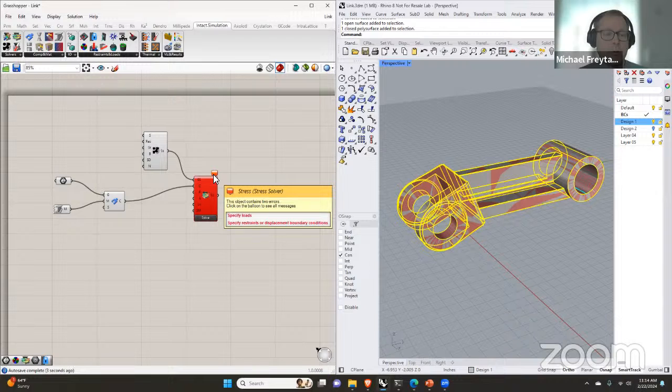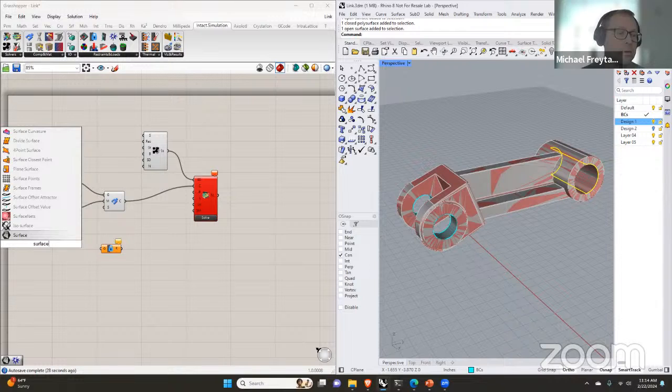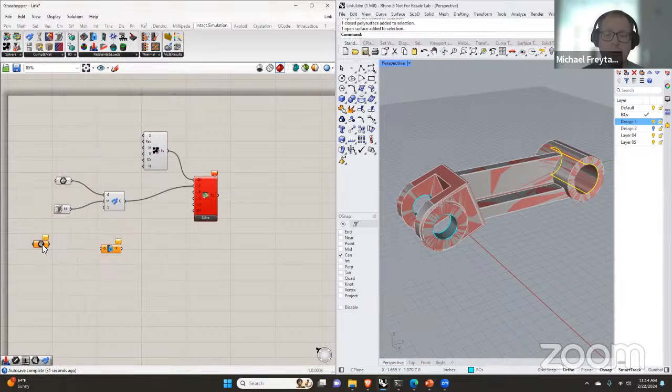Now, we're not ready to go yet because we have to specify loads and restraints. So for restraint, we're going to restrain the light blue portion that's now highlighted in yellow on the right-hand end. And we'll do that by selecting the fixed restraint tool from the restraints and loads group. Drop one onto the canvas. And this is a surface. So we'll add one of those to the canvas, and we'll right-click. I've already got it selected in Rhino. Set one surface, plug it into the restraint, plug the restraint into the solver block.